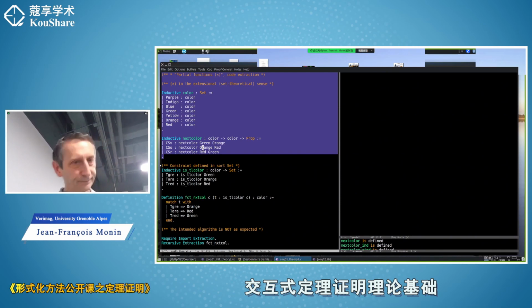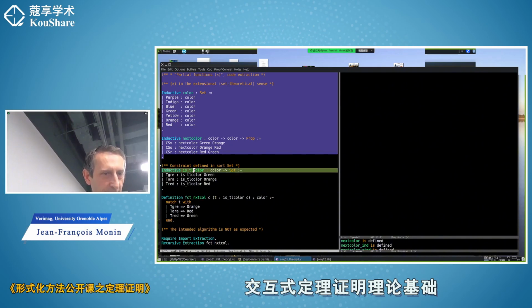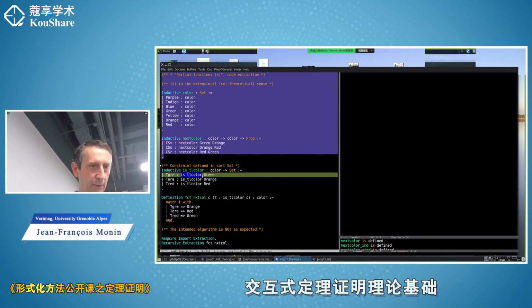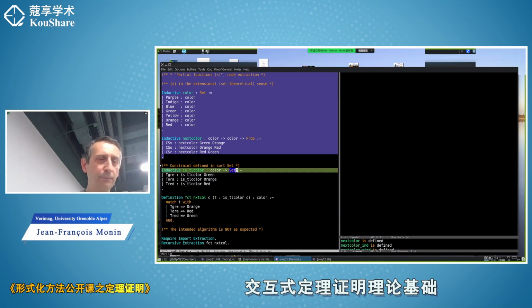Not obvious. Okay, so I first start with an inductive type. Here I use the sort Set because I want to show you something. So I consider this type, which says to be a traffic light color, but now it is seen as data, not as a property. It is exactly the same from the type theoretical point of view, but in the universe of sets of data, not in the universe of, I would say, propositions.